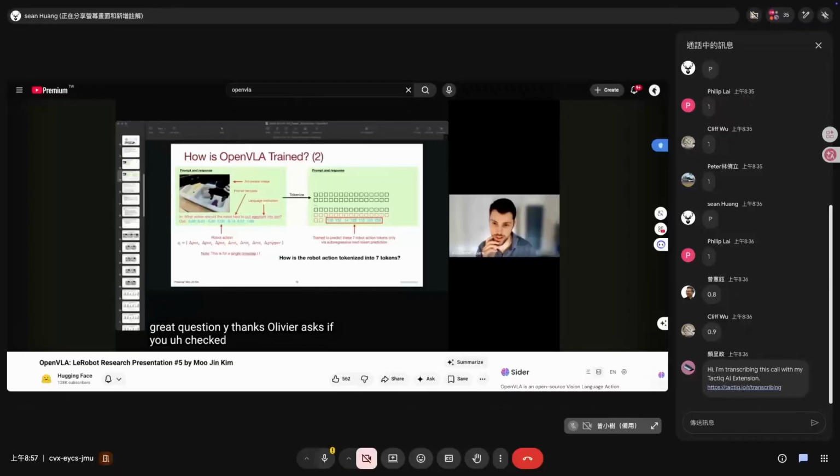Olivier asks who checked the Llama 7 billion backbone's performance on NLP tasks after fine-tuning it. So how much of its prior did it retain? Okay, that's a good question. After fine-tuning it, we actually don't expect it to work on the other LLM or VLM pre-training tasks anymore. This is because we are doing full fine-tuning of the model, and it's only trained to predict these robot action tokens, which are a very limited subset of the model's vocabulary. So if you try to chat with this model, it's not going to work. Really, the OpenVLA model is just for robotic control.